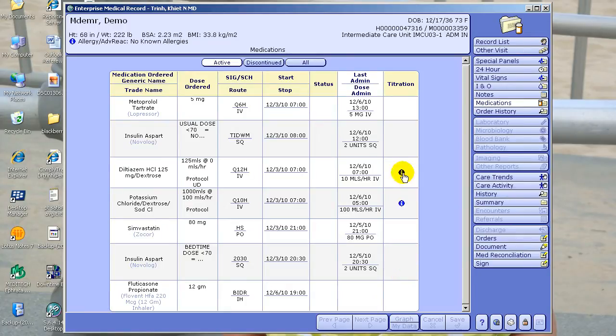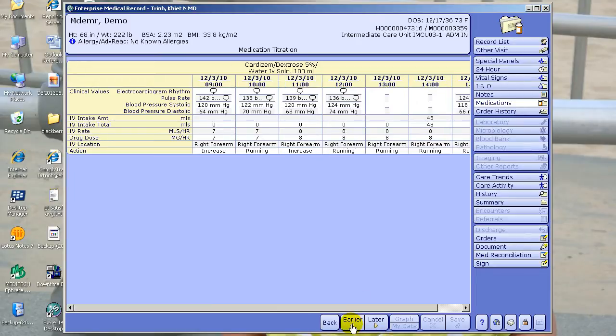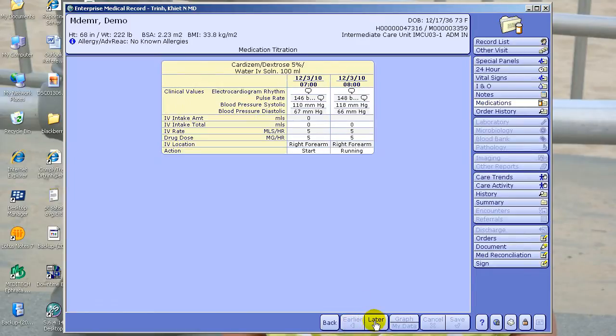If you click on the blue eye under titration, what you will be able to see is the IV medication Cardizem, all of the changes and increases or decreases in the titration of the medication. And again, you're going to want to notice the earlier and later because the information goes back to the start of the IV.